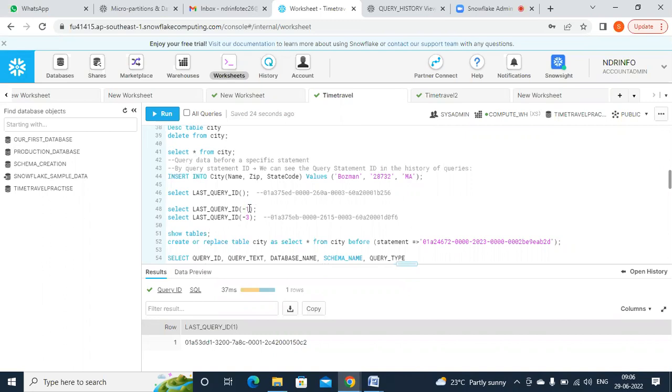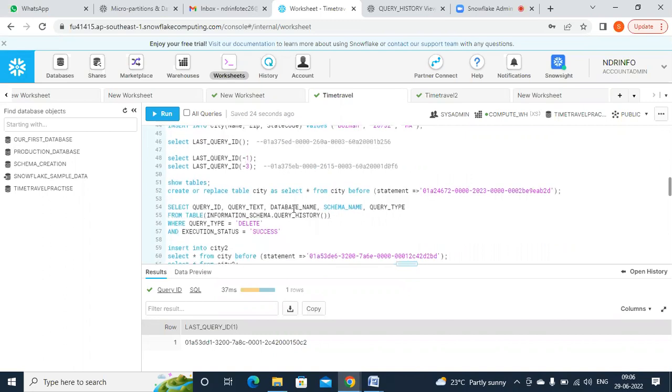Okay, got it, right? So then yesterday I said something. If you want to access the query history of more than 14 days, what will you do? I said we have an option called account usage dot query history.